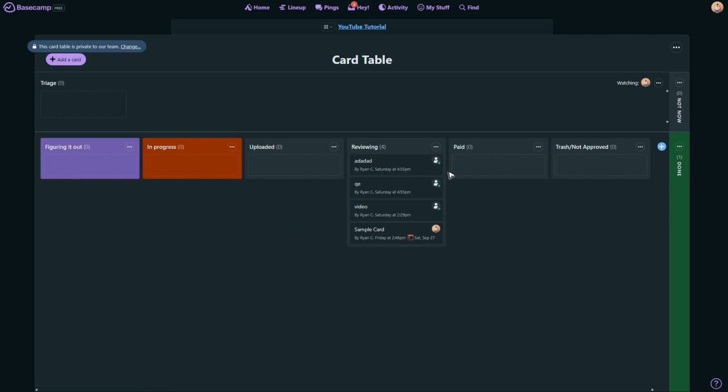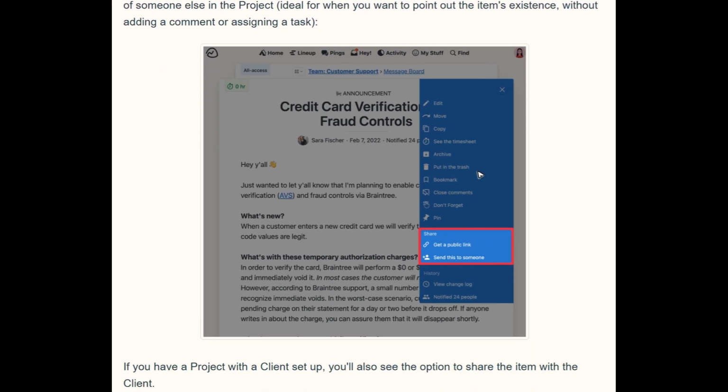And then in here, just click on the three dots and you should be able to see a get a public link option, just like what is shown in here. That is possible if you have the paid account. If you don't have the paid account, or if you're only using the free version, well, unfortunately, you won't be able to have the get a public link option.